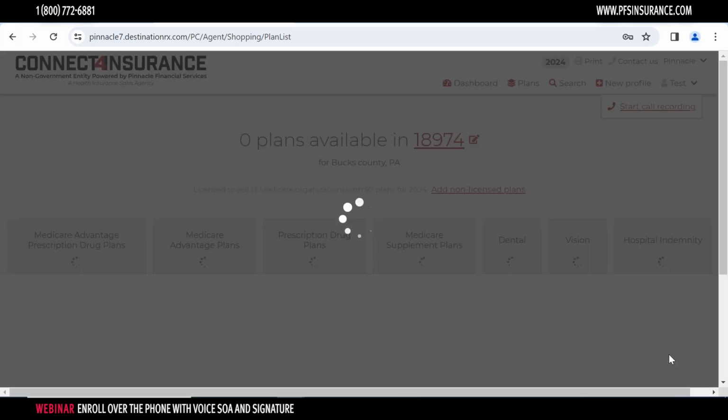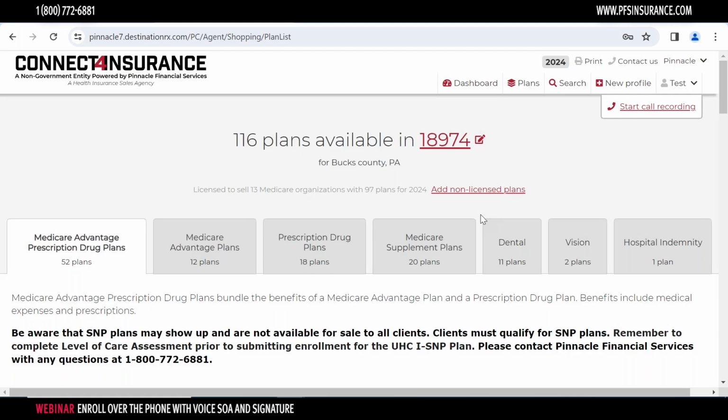And this is going to bring us to our plans. So again, ours is going to look just a little different than yours. Your Connecture and both your Sunfire are going to represent the plans that you are active and ready to sell with through Pinnacle. Connecture is going to have a few different options where you can choose anywhere between an MAPD, even to hospital indemnity.